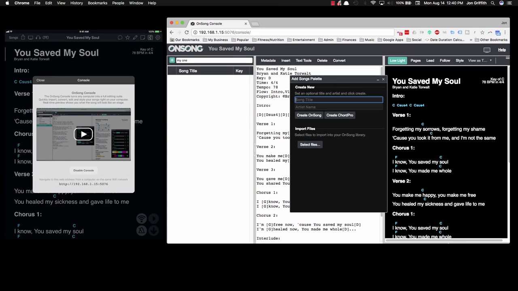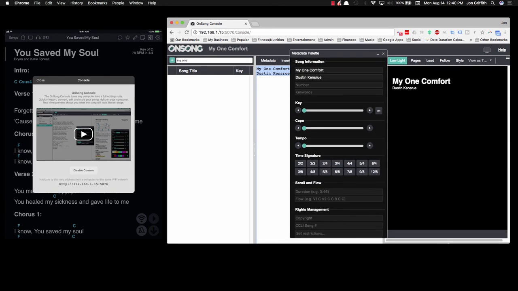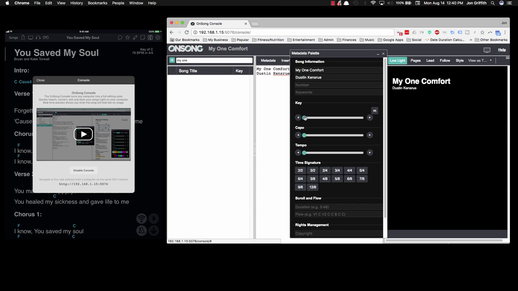Click the plus sign, type in the song title, My One Comfort, and the artist name. I've already got him in there. And create OnSong file. Then what you'll need to do is fill out the rest. This is in the key of G, so I'm going to set this to G. And there's no capo, no tempo. Actually, there is a tempo.